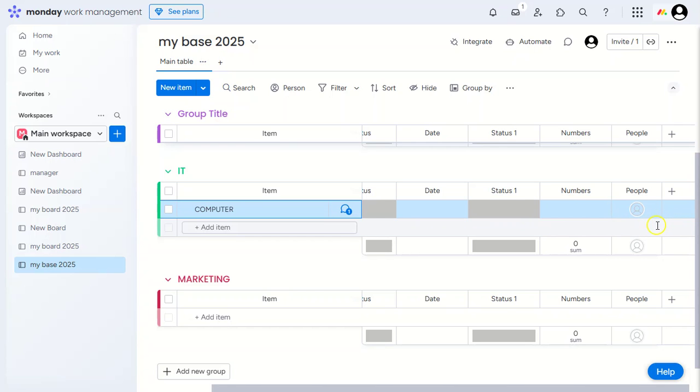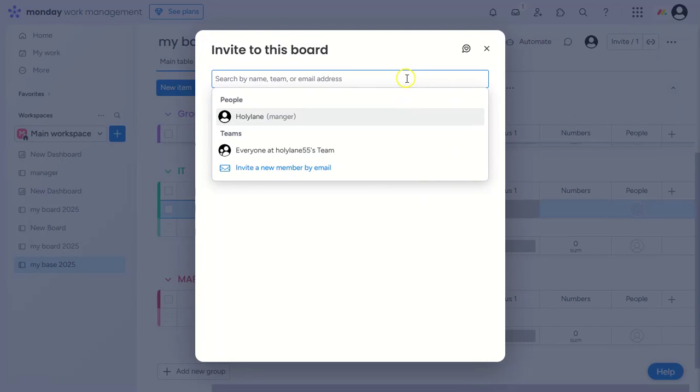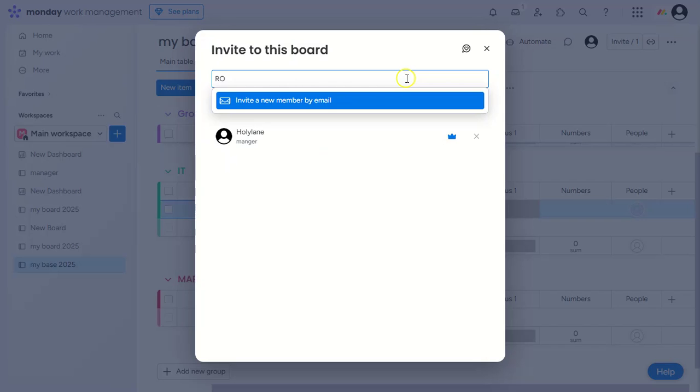Finally, we need to share our knowledge base. Click on the Share button, then choose who you want to share it with. You can share it with specific people, teams, or everyone in your organization. Remember, the goal of a knowledge base is to share knowledge, so don't forget this step.